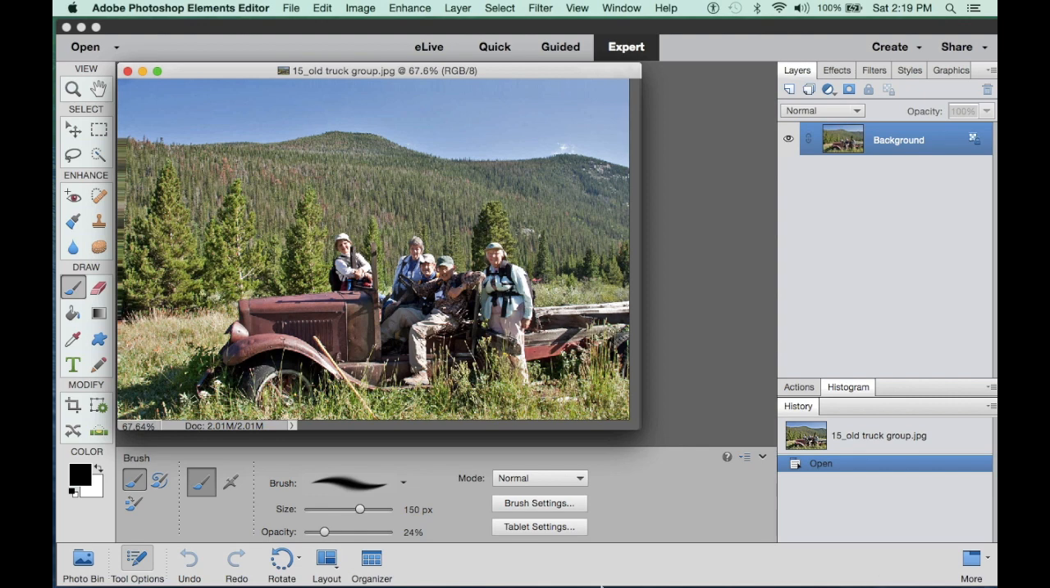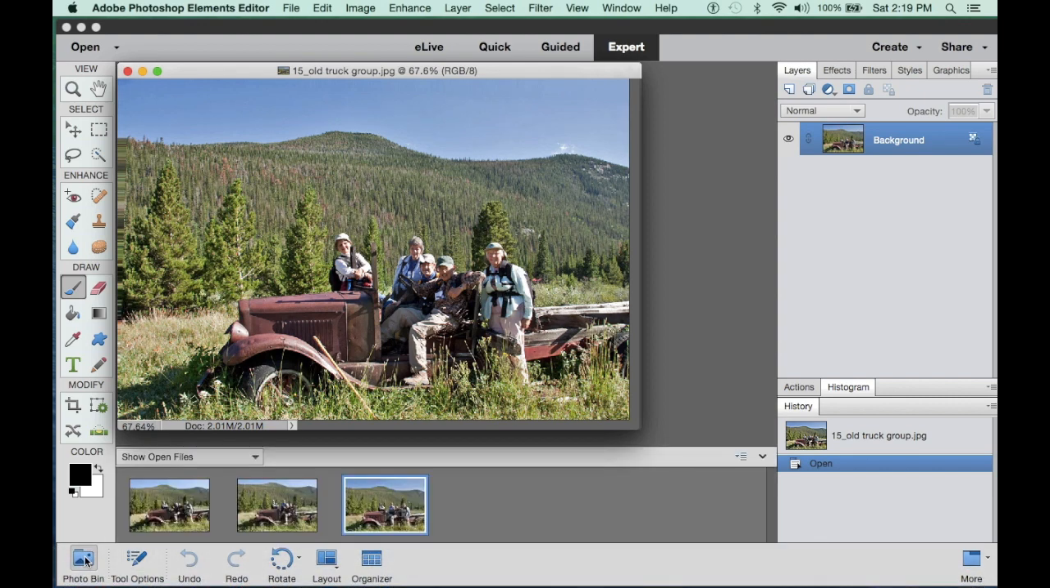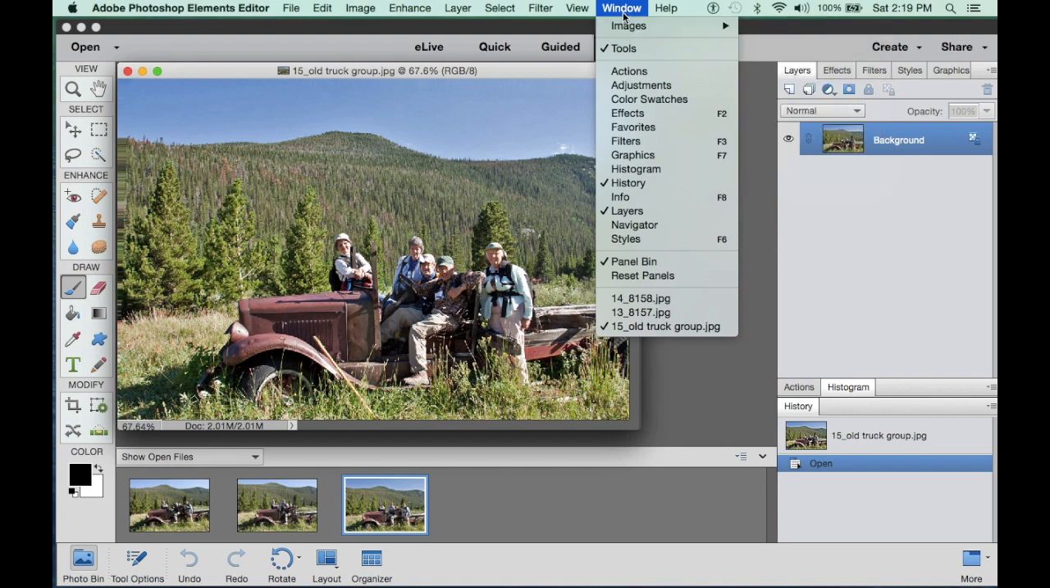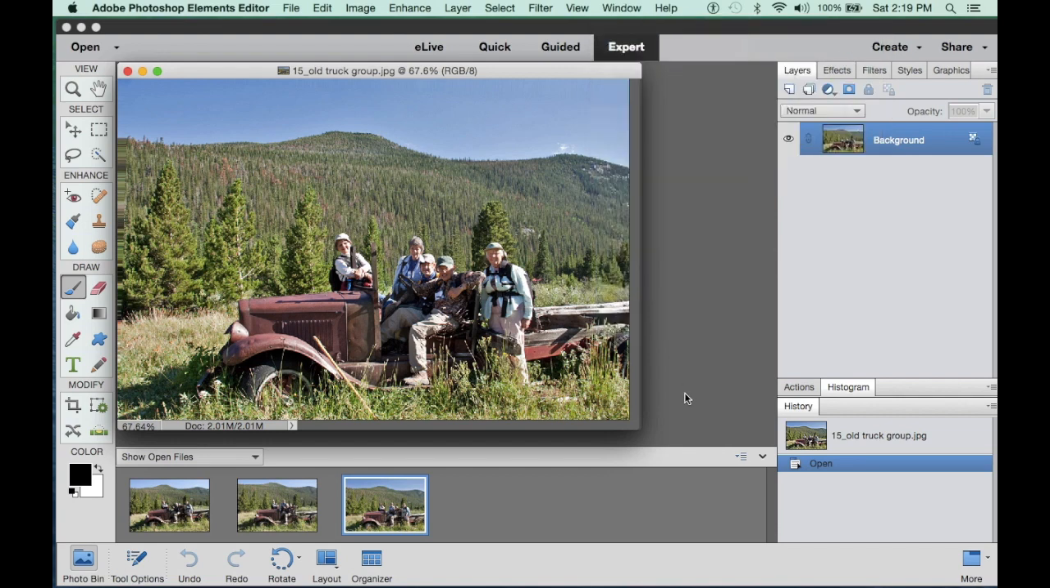To see them all, I'm going to open the Elements photo bin. And if you have your images tabbed to the top bar, it's going to be good to pull them off the tab. You can go to Window, Images, and say Float All in Windows, and that would take them off the tab. Or if you've set your program up correctly, you can do that simply by pulling them off the tab. So in my case, I have three images I can see down here.